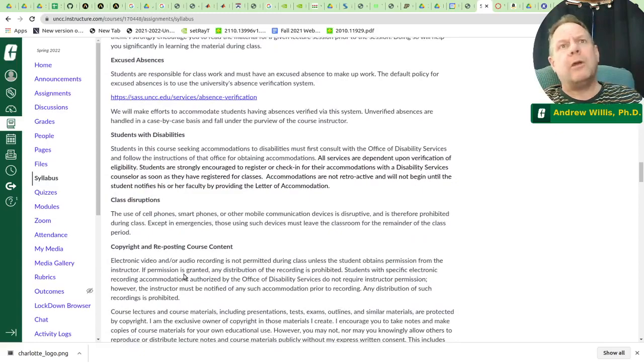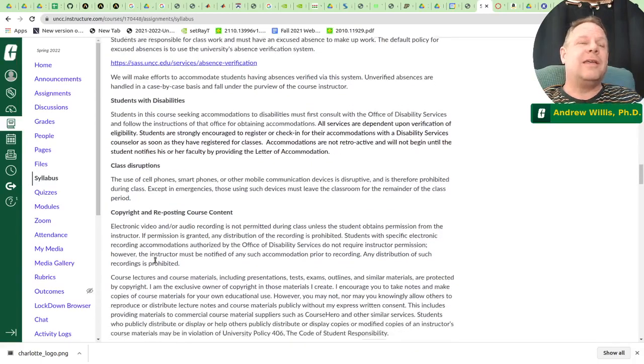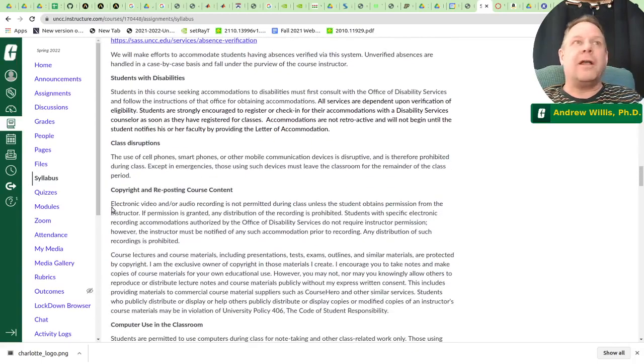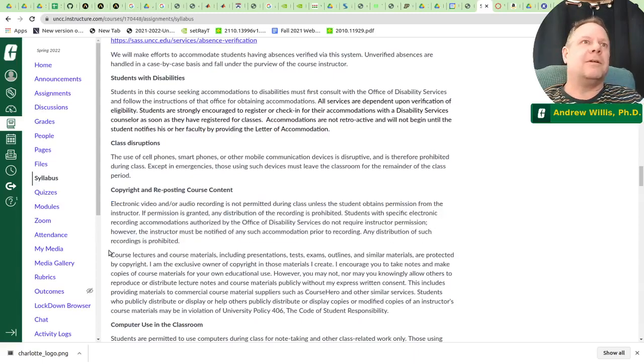Class disruptions, we don't want them. That's basically what this is about. Just don't disrupt class. Try not to be disruptive. You get a warning, but if it's chronic, then it will go to the next level. But I've never really had to. There have been some outbursts, but there's never really been a problem there.